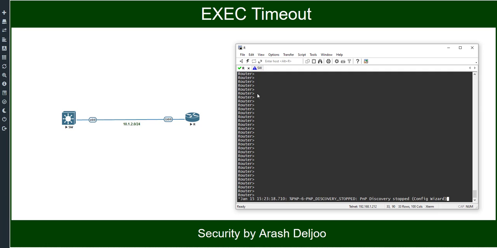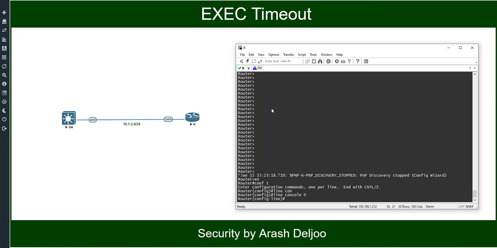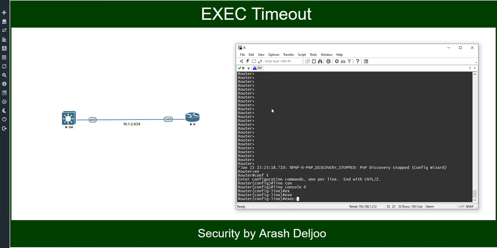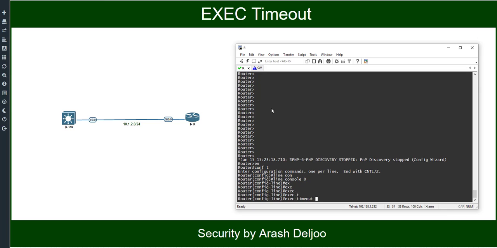Here we have a router. For example, in this router I'm going to configure exec-timeout. The default value is 10 minutes. I'm going to reduce the 10 minutes to a lower value. Line console 0. Okay, here we can configure exec-timeout. First we should configure minutes.